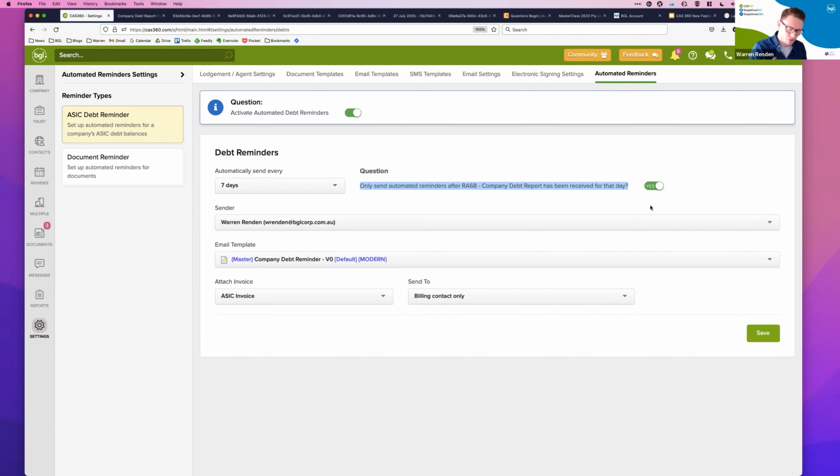In order to stop that particular timing issue, where it's correct at the time of sending but not correct a few hours later, you can now toggle this option on, and the debt reminder will not be sent until after the batching has been done. So it won't be sent until 10, 11, 12 in the morning that day. It does just affect the timing.